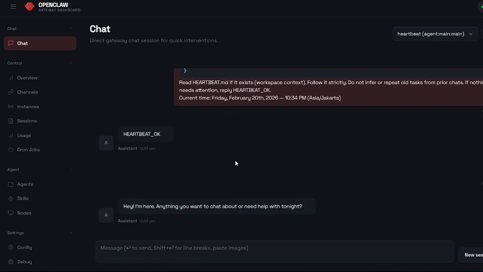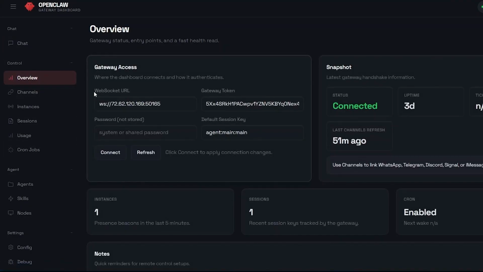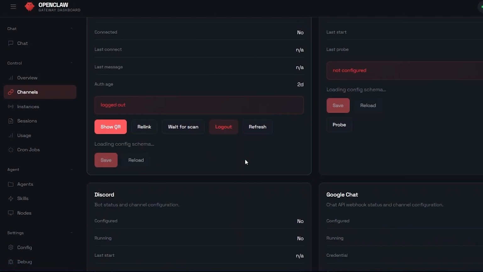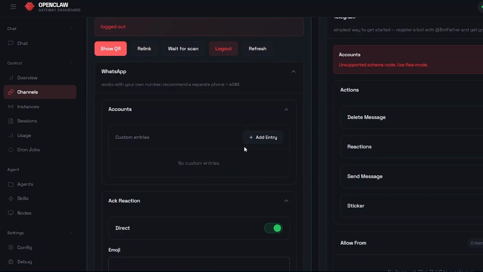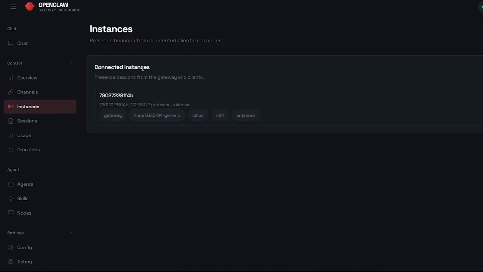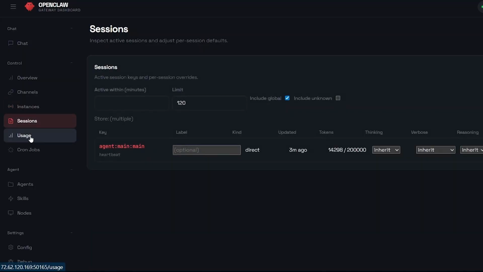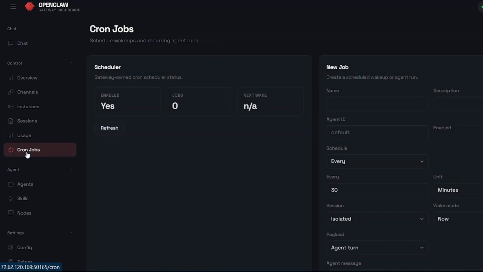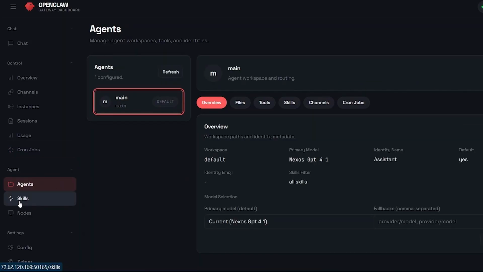You can talk about anything, get anything done, and then you also have the control area where you can have an overview of all activity and details. Then you have channels as well, so any channels that you want to connect. I have not connected any, but you can go ahead and connect them on channels. You have instances here where you can go over any connected instances. You have sessions, you have usage, and you also have cron jobs where you can assign repetitive tasks to the different assistants. Then you have these different agents down here, and then some more skills too.